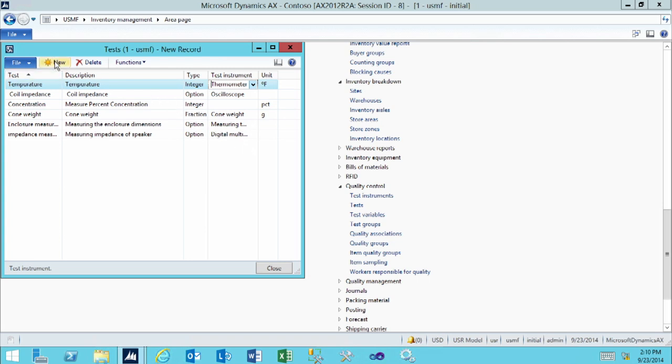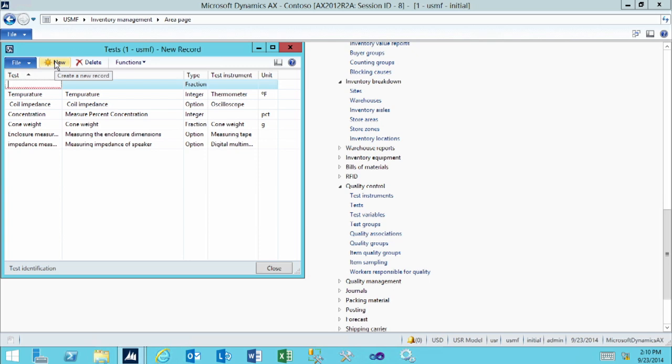The next test is the viscosity test. We're going to test what the viscosity of the ink is to make sure that the screen printing machine can use the ink correctly. So I'll create the new test and give it a name. And this test will be a fraction. I did not create a test instrument for this, so I'll leave it blank.